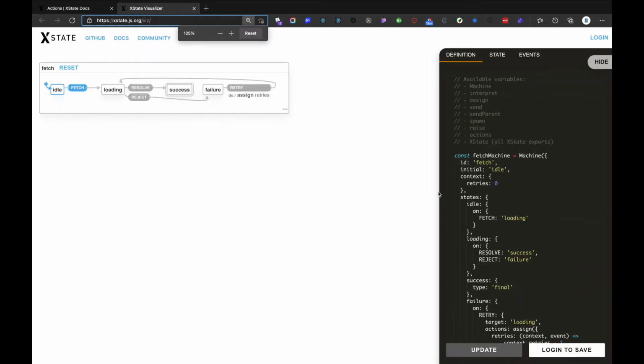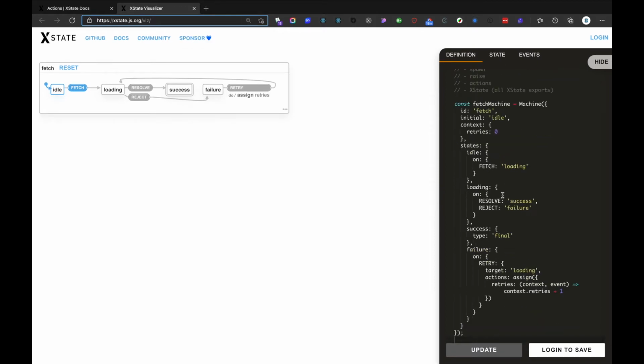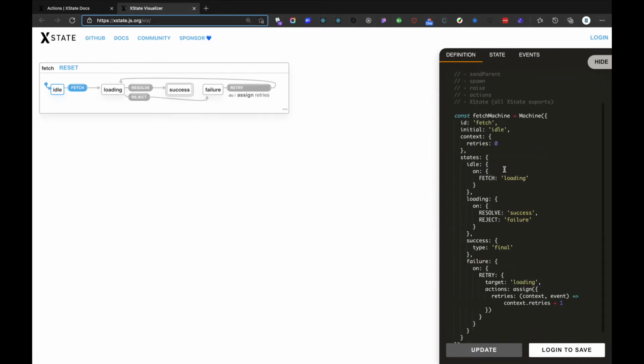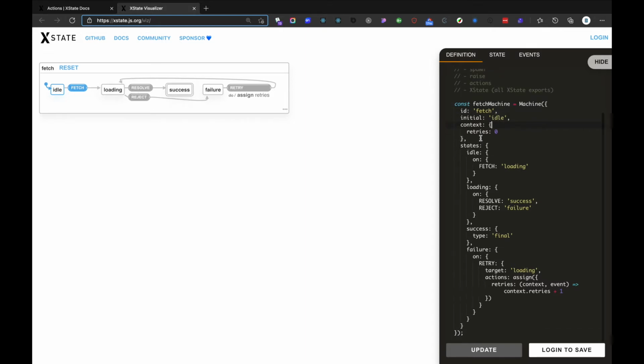Coming back to this example, it's pretty straightforward as well. Basically we have an ID. Obviously we need a unique identifier for each of our state machines. Initially it would be idle, and the context is generally where our state lives, where the values of our state that we want to track live, which is retries, initially 0, and it will be updated later on when our app goes to that particular state. So it's just where our state values live.